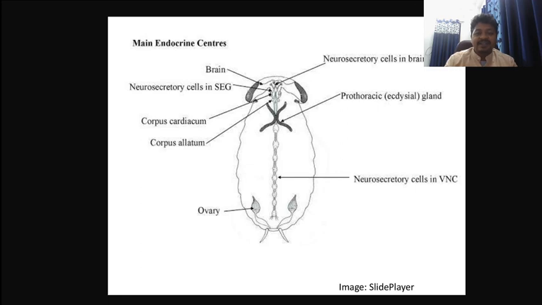So in the next session we will see how this actually happens, how these hormones interconnect with each other, how they crosstalk with each other, and how they help this metamorphosis process.